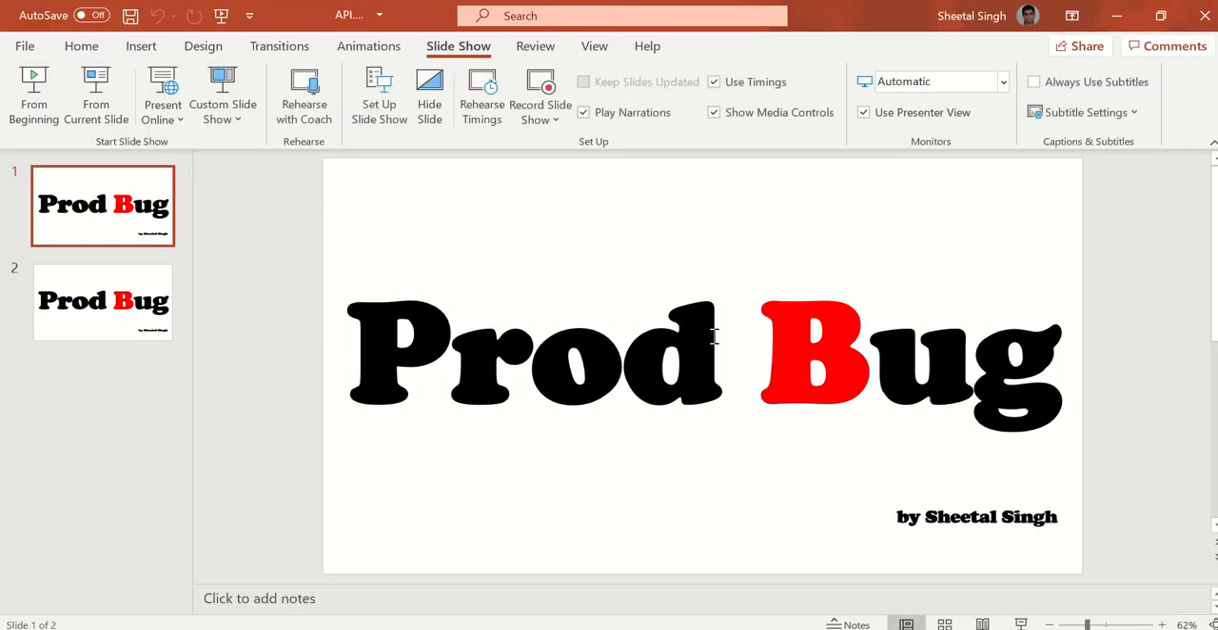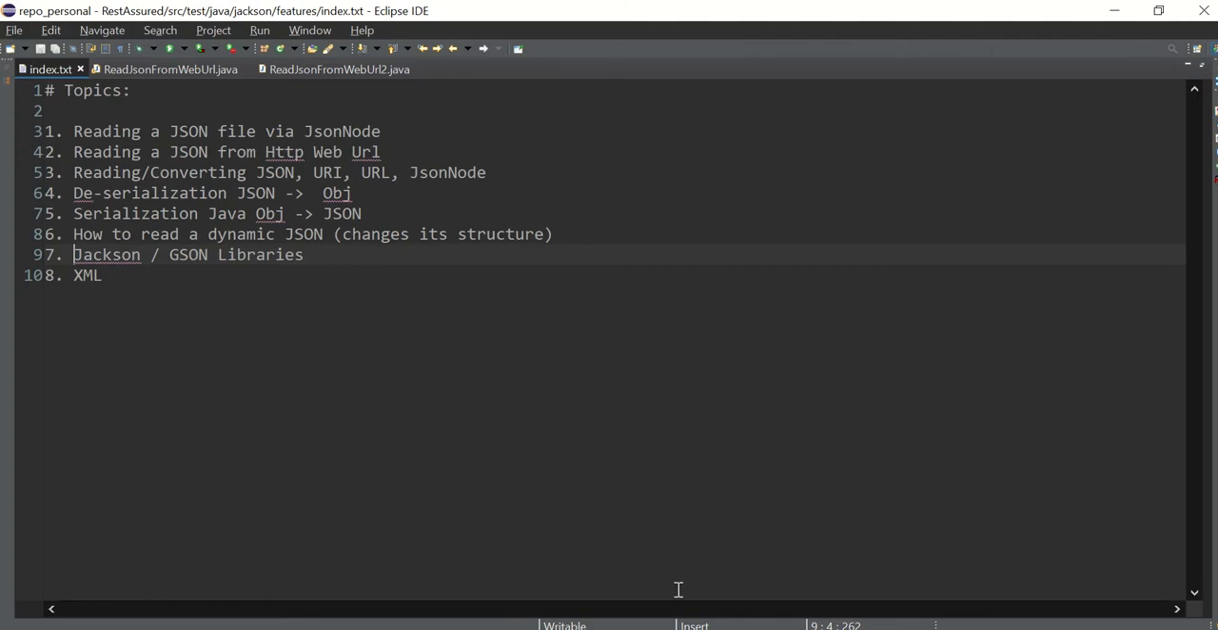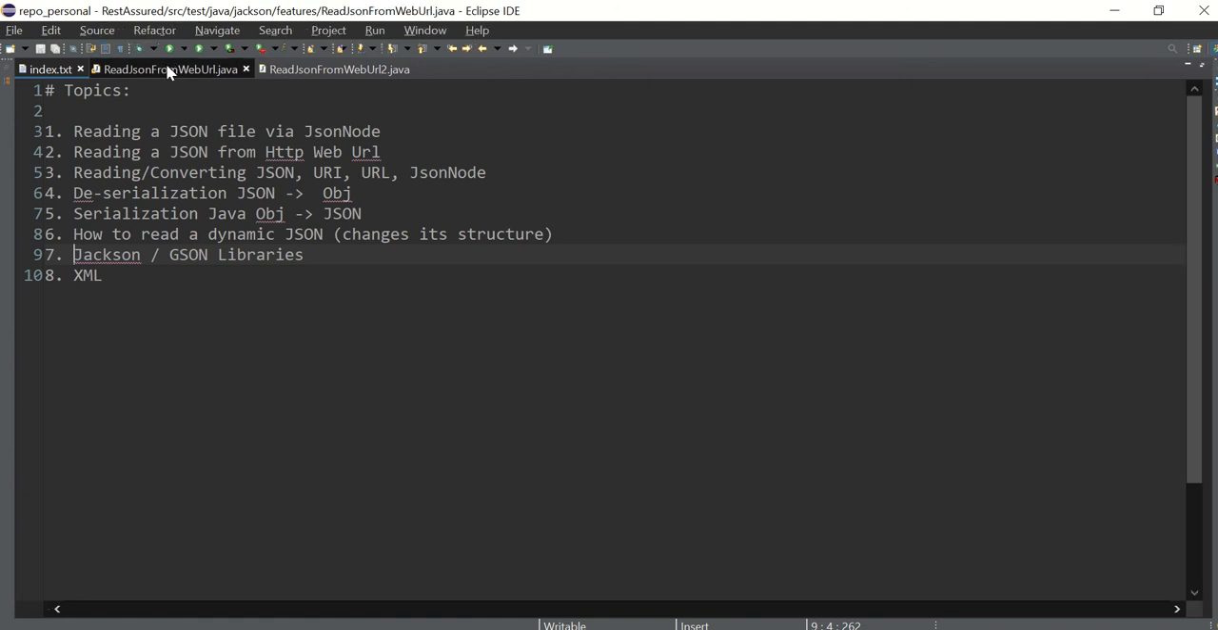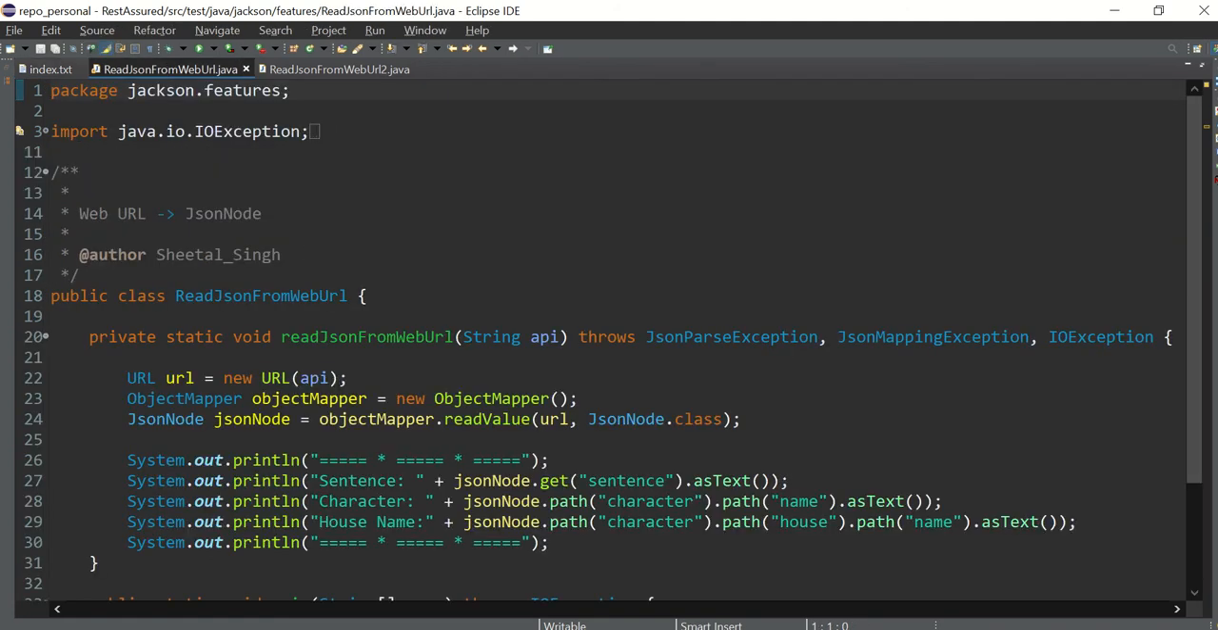In the last chapter, we have seen how we can read a JSON and how we can read a nested JSON array in a JSON and a normal JSON, right? In this chapter, I am going to cover the web URL, how you are going to read a JSON from the web URL, right?